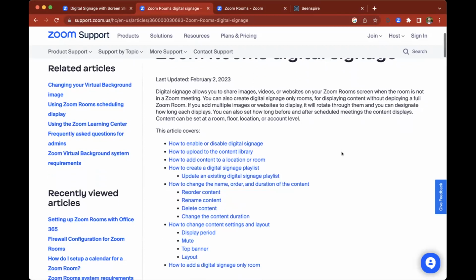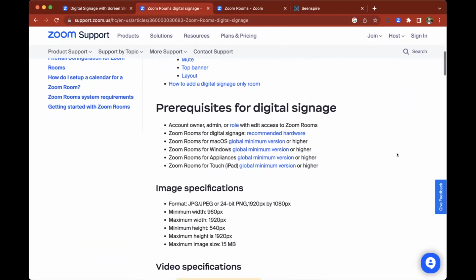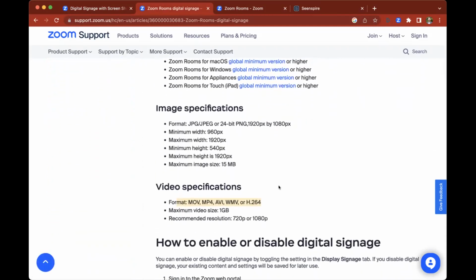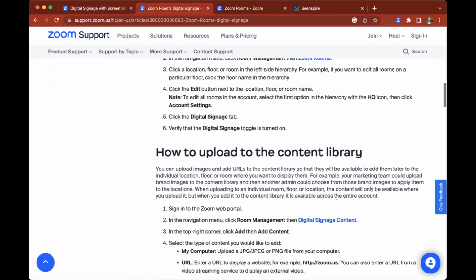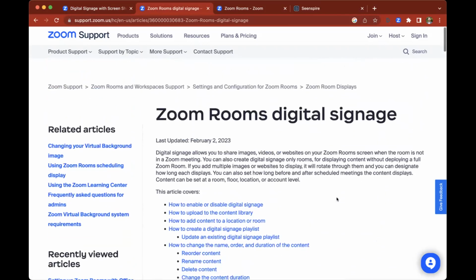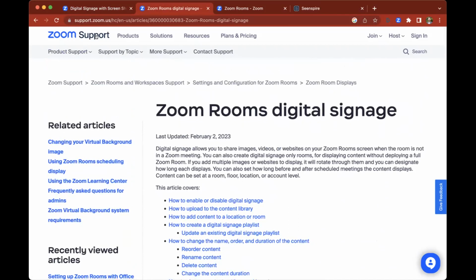So this article right here will go through all the prerequisites, what the image and video specifications are, and how to enable this. So this all is on our support page again, and just Google Zoom Rooms Digital Signage on Google, and this should take you right here.